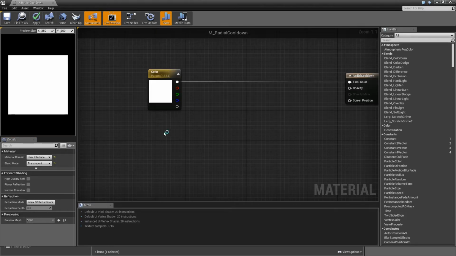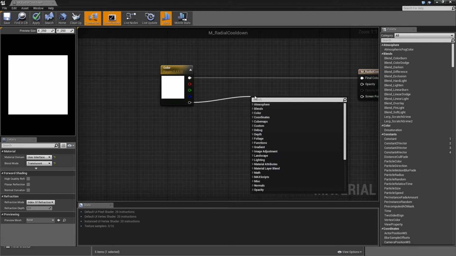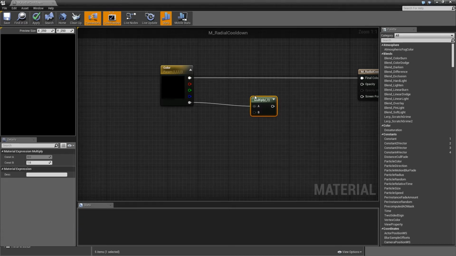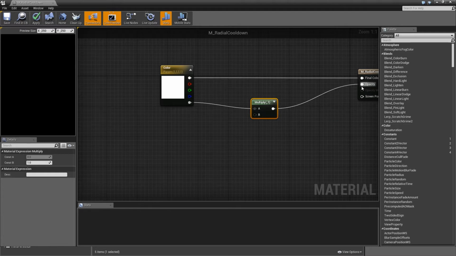So now we've got just a white square, but we want to mask that in a radial way, so we can basically use that as some kind of progress bar to display how much of the cooldown we have already completed. So that we will do with our opacity here. Let's take the opacity of our color and multiply that. So the A comes from our color. Let's plug that in for opacity.